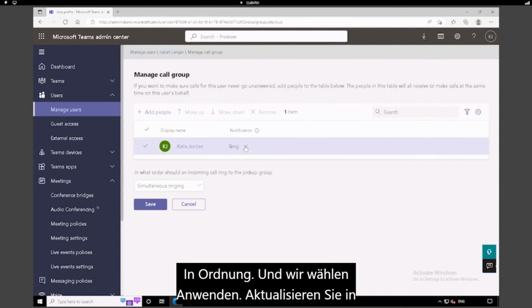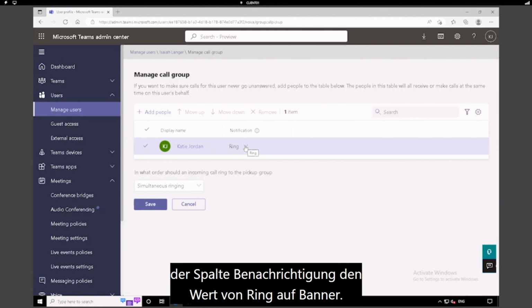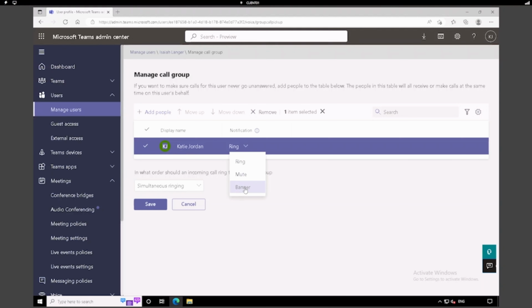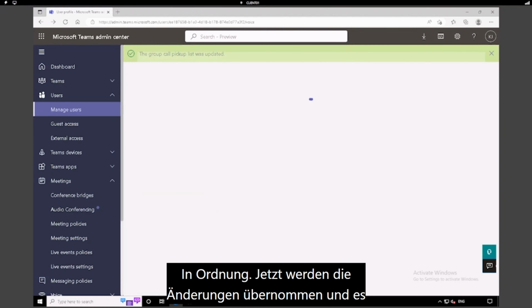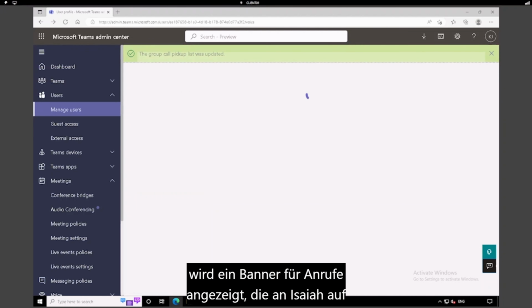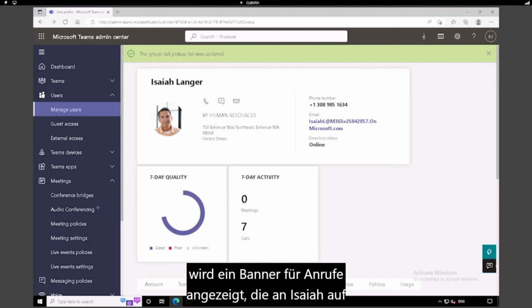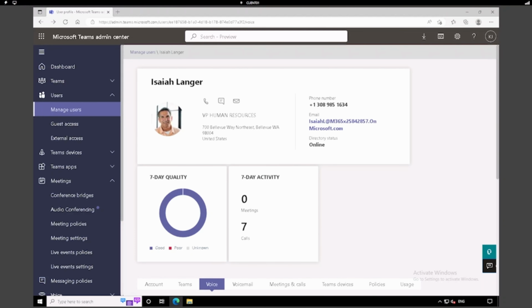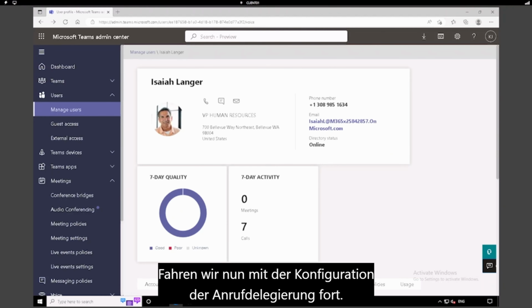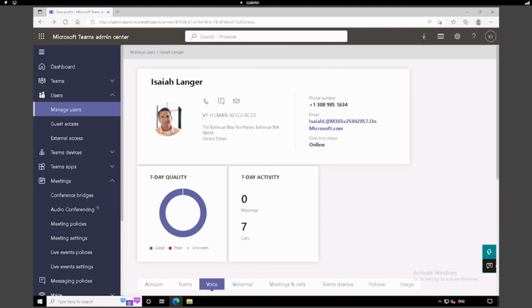In the notification column, update the value from ring to banner. Alright, so let's just save it, and the changes are now applied, and the banner will show for calls directed to Isaiah on Kathy's Teams client, allowing them to answer in the event that Isaiah is not able to. Let's move on to configure call delegation.